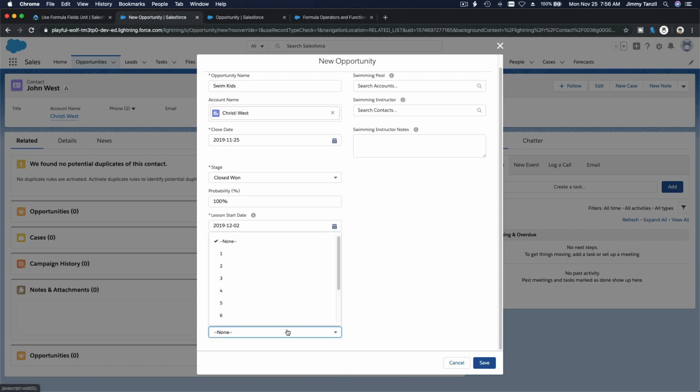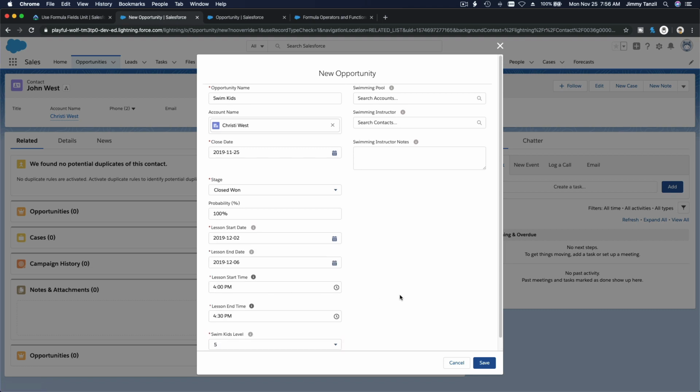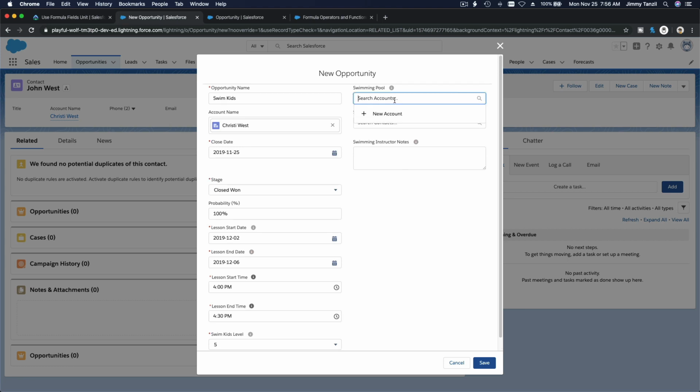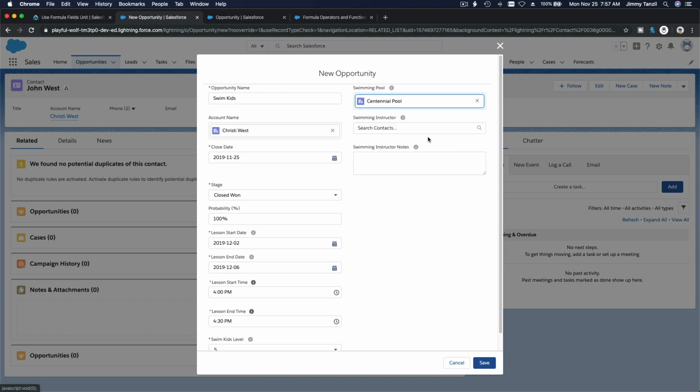Okay, swim kids level. So what is the last level John has? And the mom says, oh, he's on swim kids 4 and now going to 5. Okay, swim kids 5. And how would you like to pay, ma'am? I'll pay when I come. Okay. And then this would be on the, I don't know, let's see, pool. Centennial pool, ma'am. Okay, Centennial pool. And we're just gonna choose instructor, Sarah Litton. Okay. Let's just pick one. Okay.